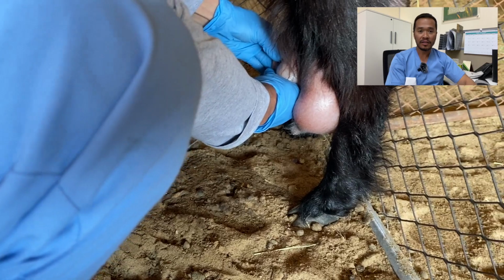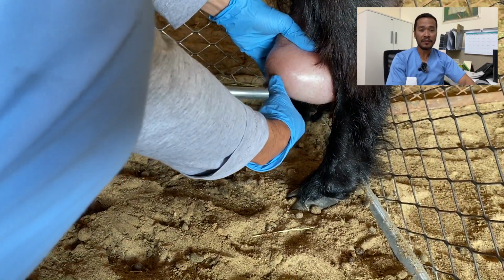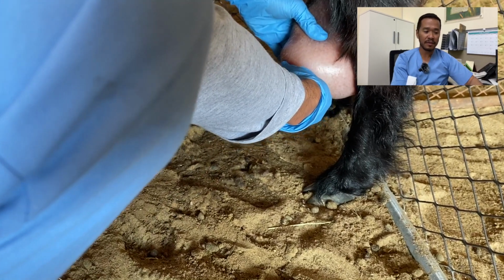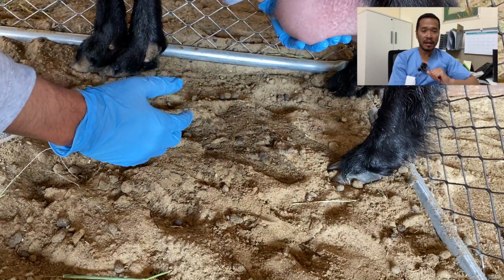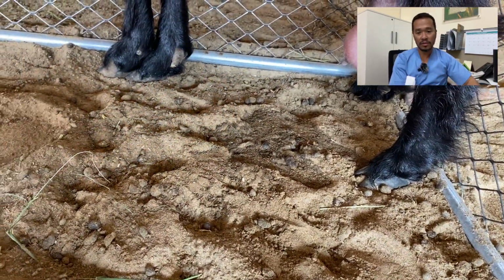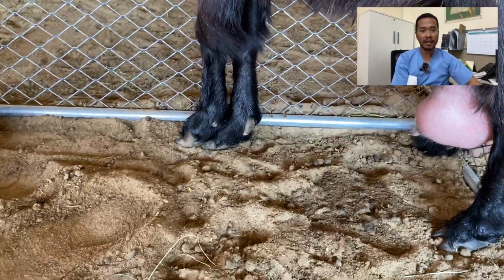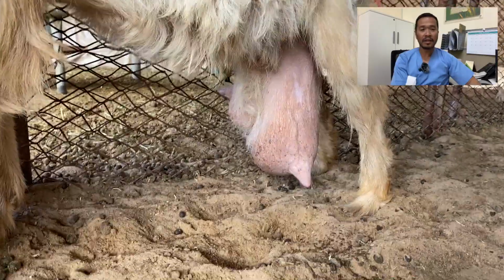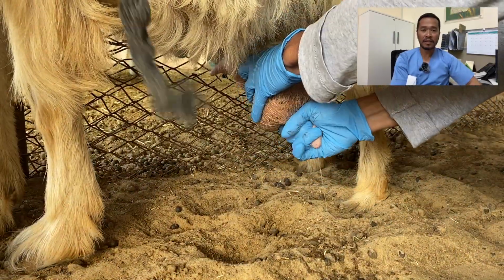So if you have any other way of doing it, just let me know in the comment section below. To prevent this, always have this tool ready, and anti-inflammatories and also diuretics will help, and some antibiotics.